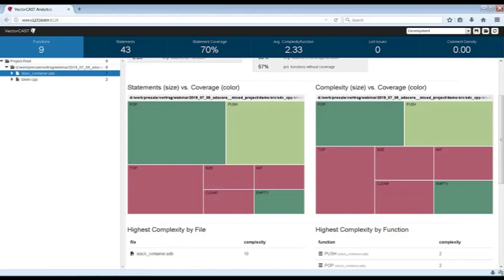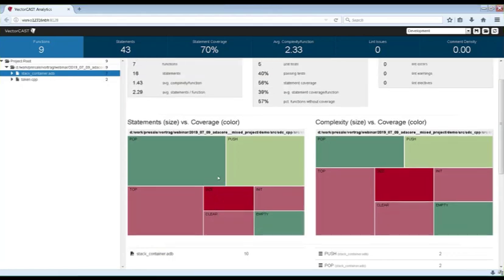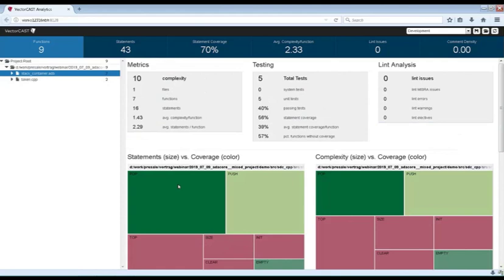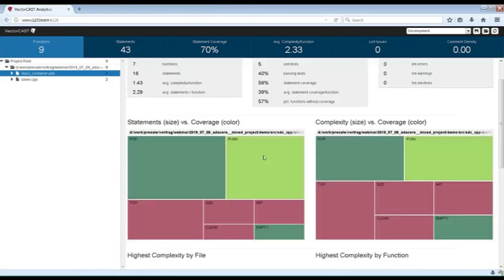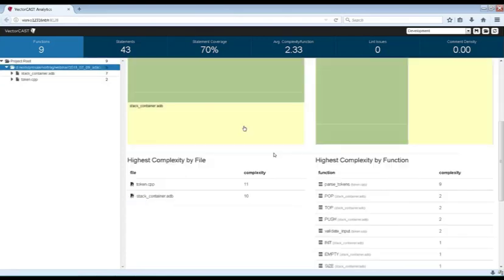On the left side, we see code coverage versus code size. On the right side, you see code coverage versus complexity. Green means we have a good code coverage. Red means we have a bad code coverage. So we get an instant overview over what kind of coverage do we have on our code. Where are the areas where we should spend some additional testing activities? Maybe the more complex ones should be tested first. And also we see what are the functions with the highest complexity in the area where we are looking at, or what are the files with the highest complexity.